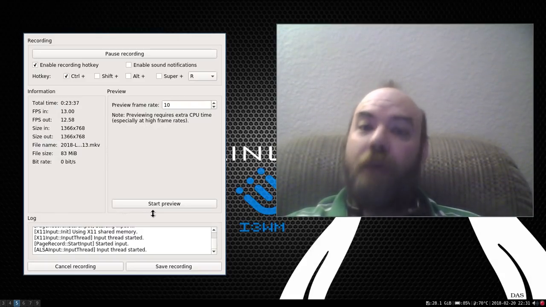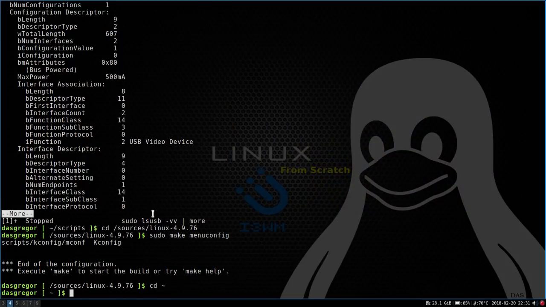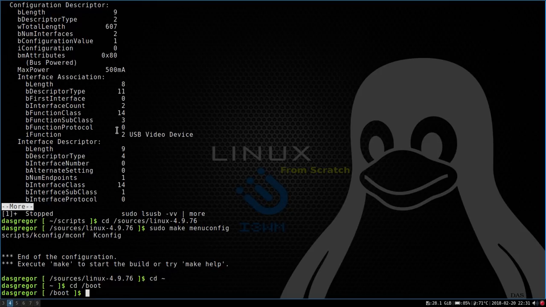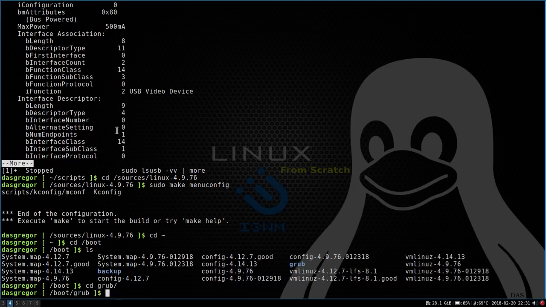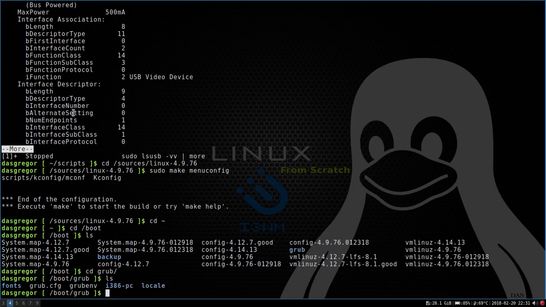If we go back to the host system, that's right here. If you remember in the last video, we were looking at lspci and lsusb to see what devices we had when we were building our kernel. Now, we're going to want to go ahead and go to boot. And in here, this is my boot. This is for LFS, but we need to go into grub. And we should have a grub config file. Now, we're going to edit that grub config file.